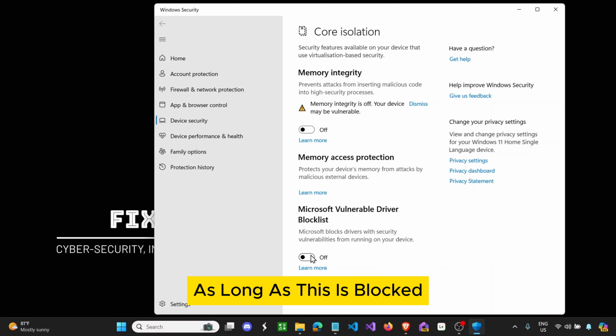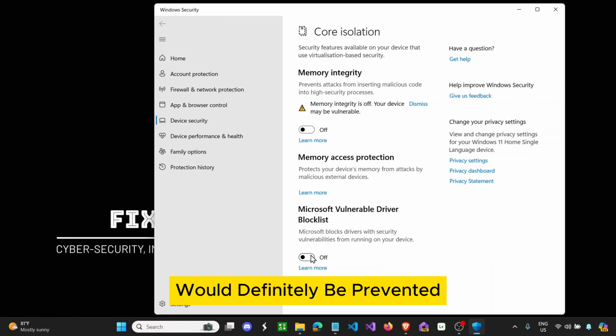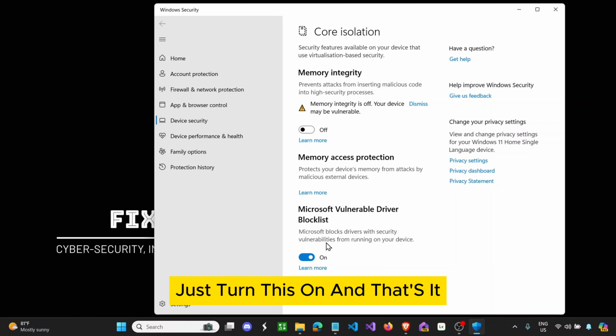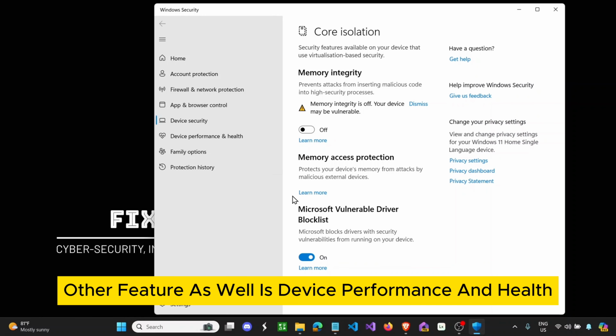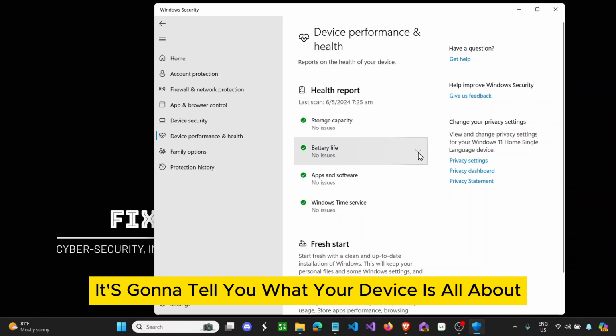As long as this is blocked, whatever communication or exposure these drivers could lead to would definitely be prevented. So once you get to Device Security, just turn this on and that's it. Ensure that the Microsoft vulnerable driver block list is on. Then another feature is Device performance and health. You can click here, and it's going to tell you what your device is all about.